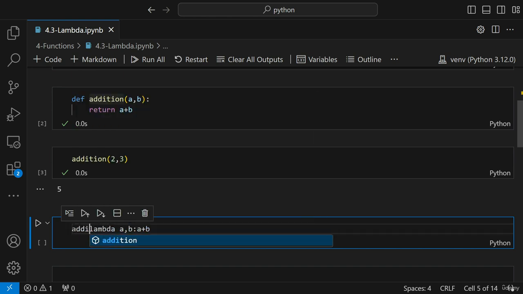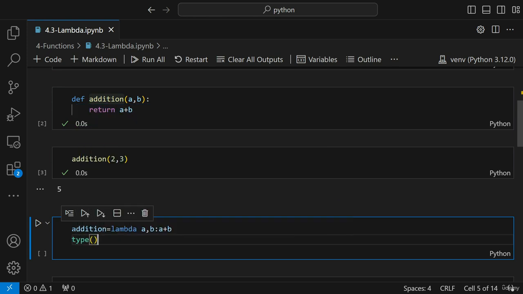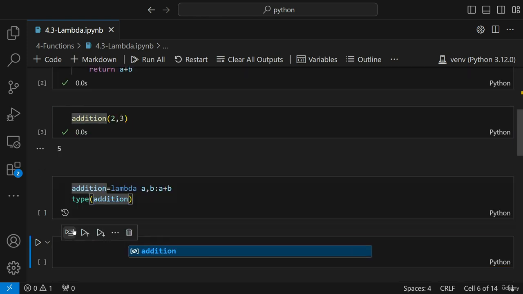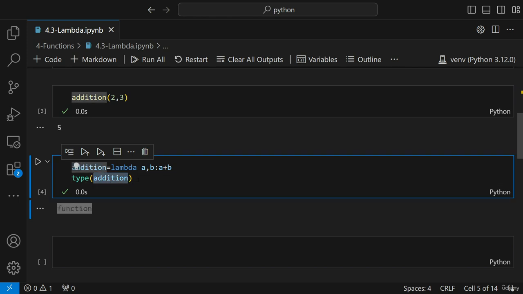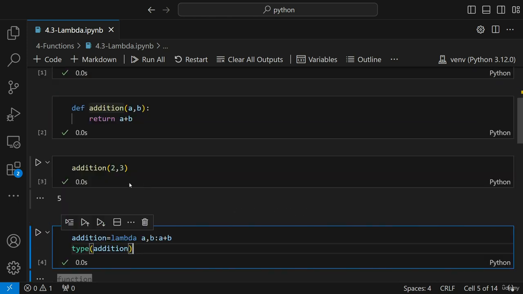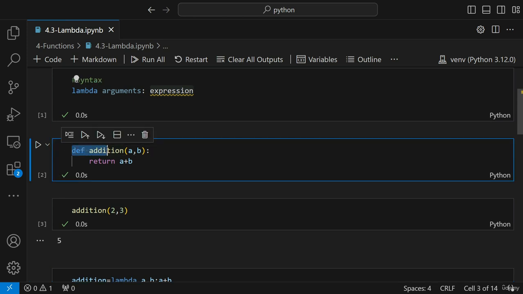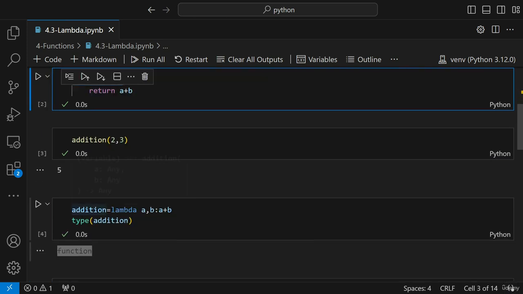So here I will create a variable, and this addition variable will be my Lambda function. If you don't believe me, let's see the type of addition, and we'll try to print it. So here you can see it is a function. It is not saying Lambda function, but you can see that it is a kind of Lambda function itself, a function without any specific name, like we did not use def. We have just created a variable.